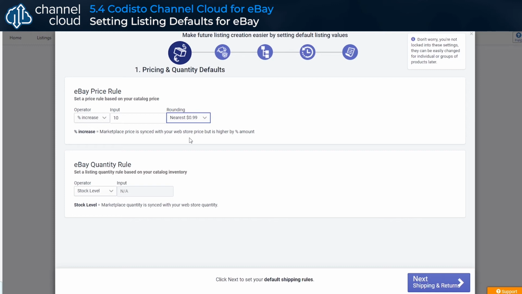If you are planning on using a third-party eBay repricing tool, you can turn pricing sync off at any time from the Settings view. Next, you will need to set your default eBay quantity rule setting. This tells Codisto how much available stock to list on eBay based off your online store catalog inventory count.